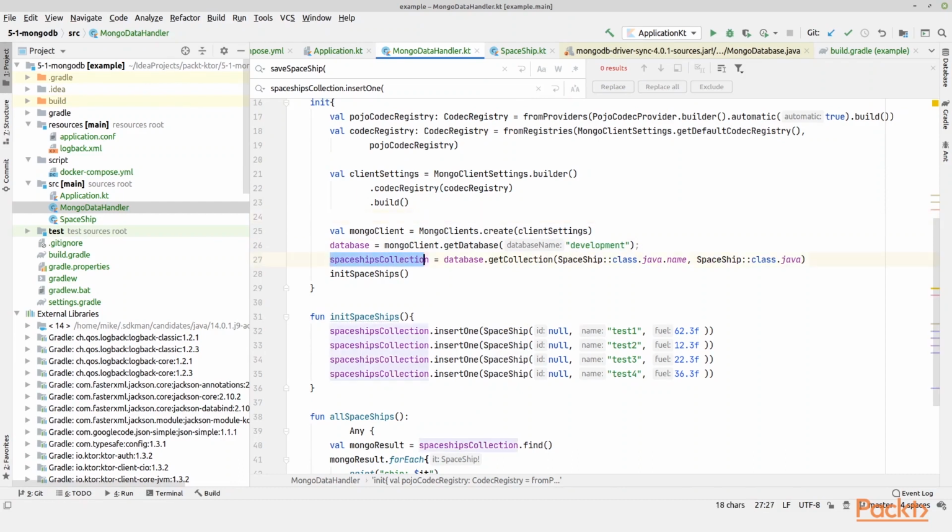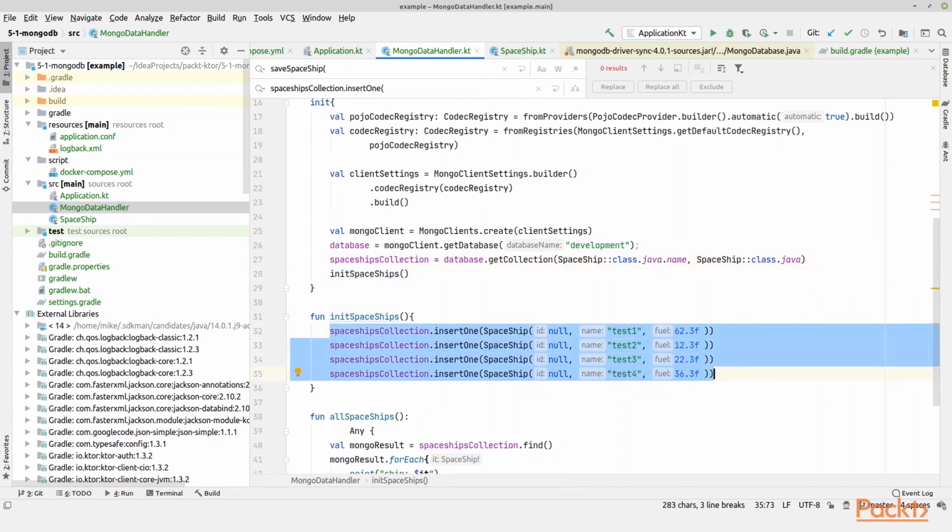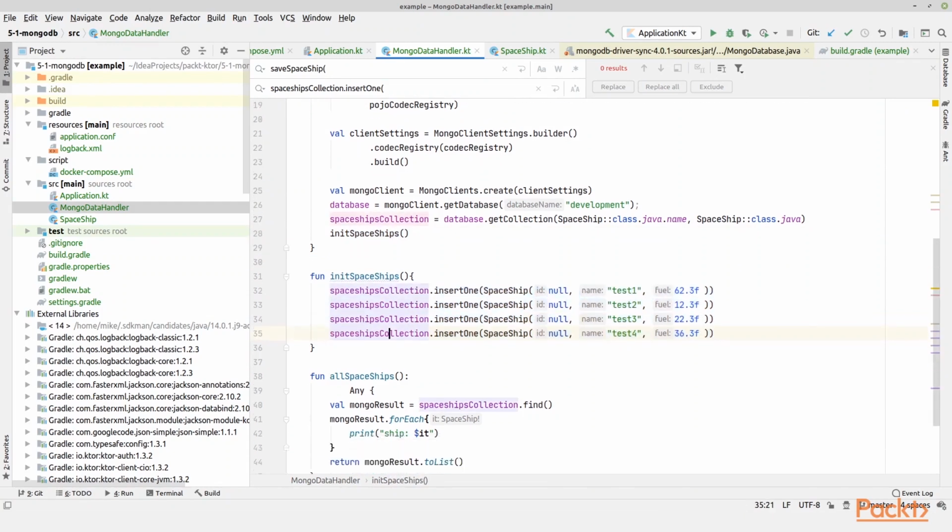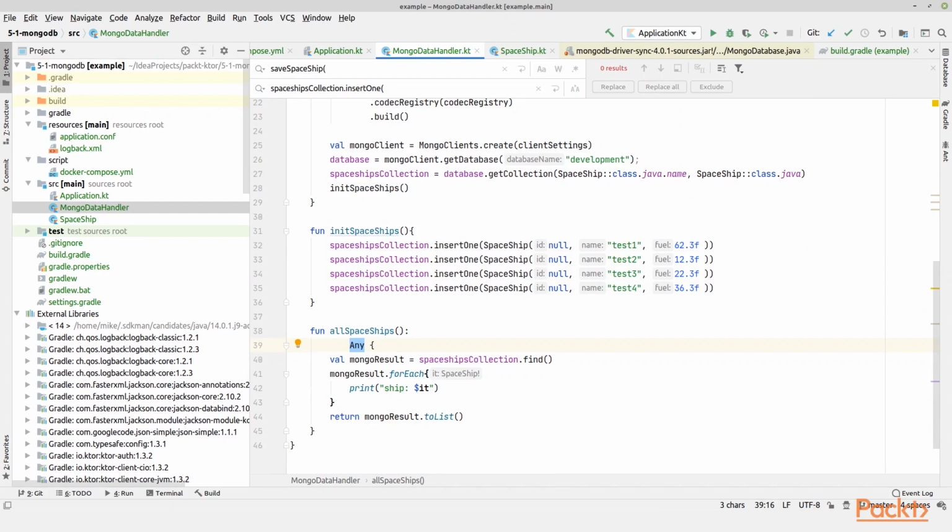So here we have the spaceship collection. I'm getting the collection. And here I need to give a name. This is the logical name, the collection name it will have in the Mongo database server. And then furthermore, we need to attach a type. This is the class type, the object type that we want to store inside this collection right here. And that means that then the POJO codec registry can then convert this automatically for us. Then I initialize some spaceships right here. So whenever I start up my application, then I create 4 spaceships like this. And then I can return all my spaceships right here.